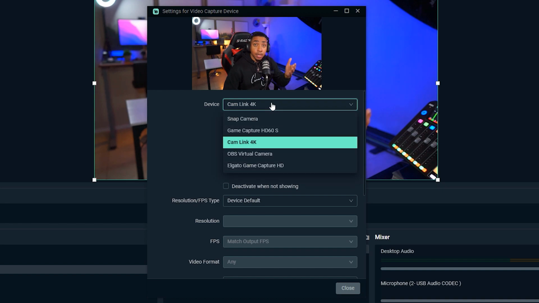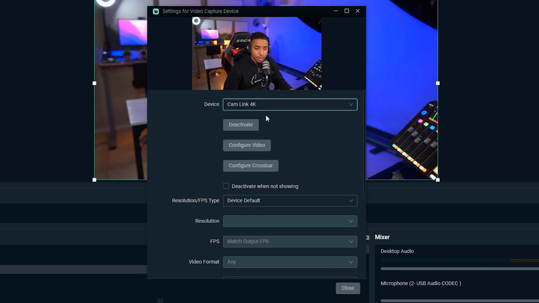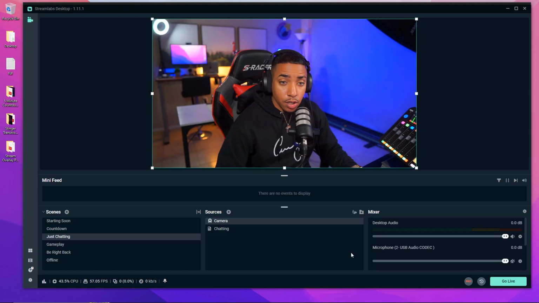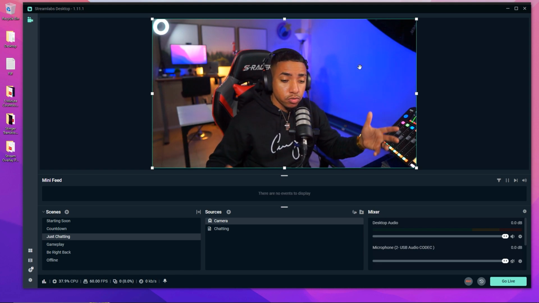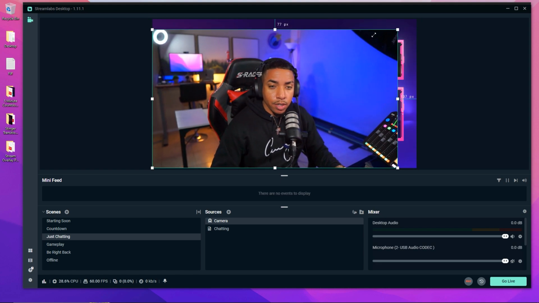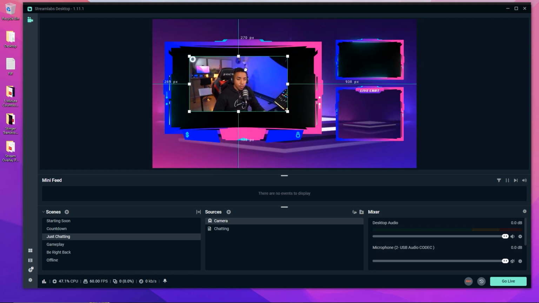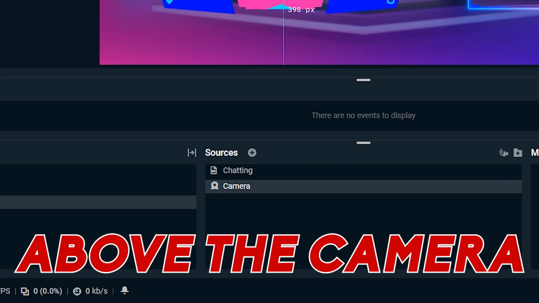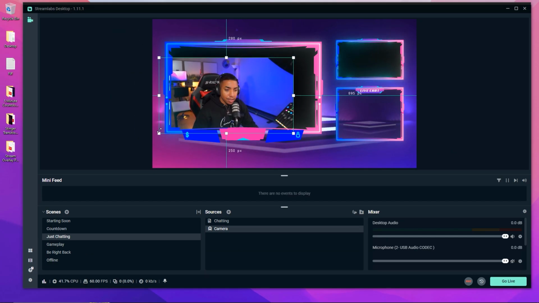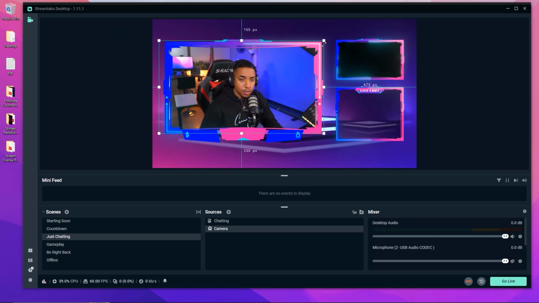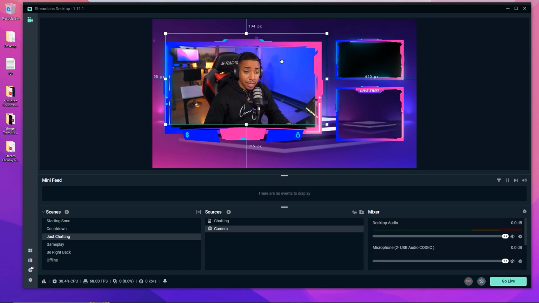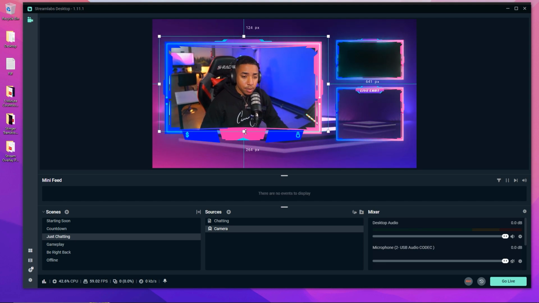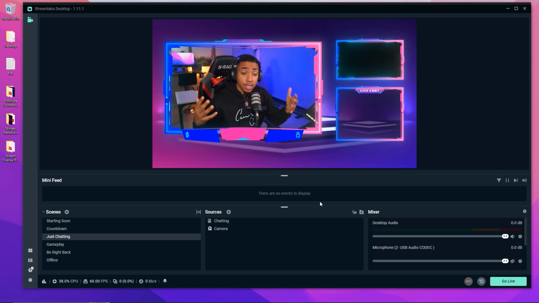Now I'm using my Cam Link, which you can see right here. You can select your webcam, and then we're going to hit close. Now you can see here that it covered the whole screen. So what we want to do here is resize this, and before you do that, you center it. You want to make sure that the just chatting is above the camera. Why? Because what's going to happen is now you can size this up and it'd be directly inside of the box without any issues. So now you can resize it, position it exactly where you want. And now you can see here that I'm inside of the camera, right?